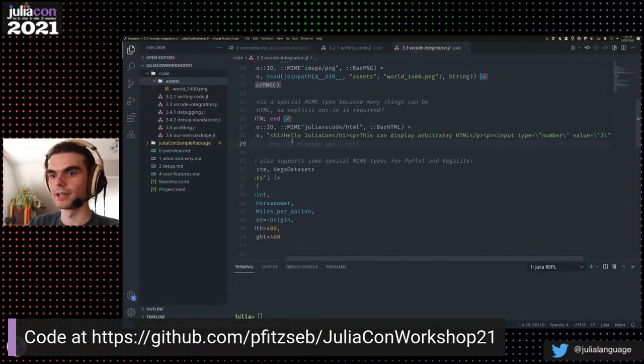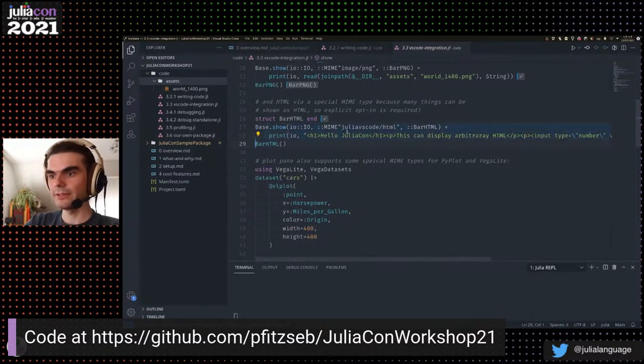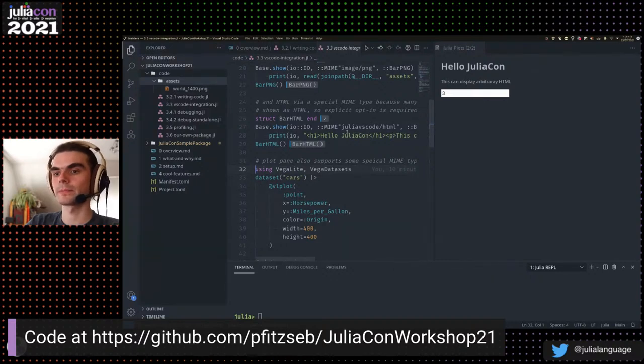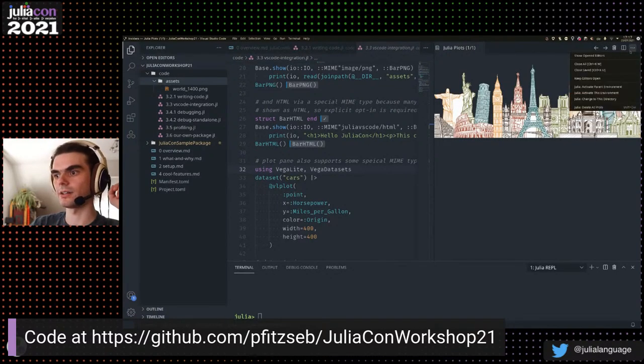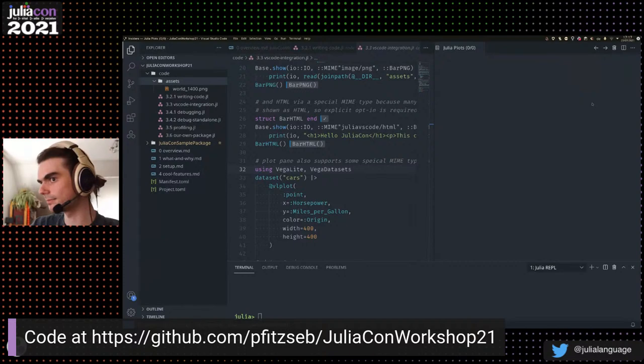If you're not familiar with HTML, the string is just very basic HTML that prints a header, hello JuliaCon, and some paragraphs and an input field, right? If I evaluate that and then call BarHTML, Julia's display machinery will take over and will display this HTML inside of the plot pane. Speaking of the plot pane, if you click inside of the plot pane, the elements up here will change and you can navigate to the previous plot or the next plot with these arrows. You can delete a plot with a trash can. And you can also delete all plots, but that's hidden between the three dots here. It's a lowermost command, Julia: Delete All Plots, in case you just want that.